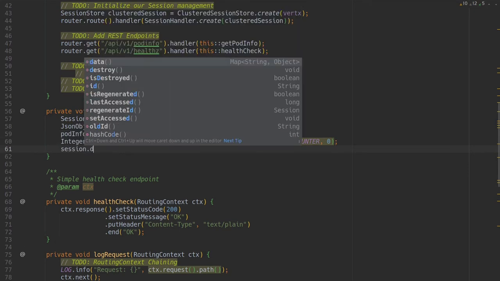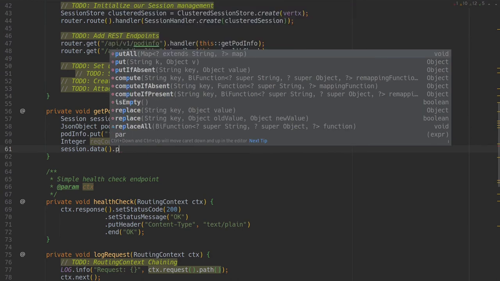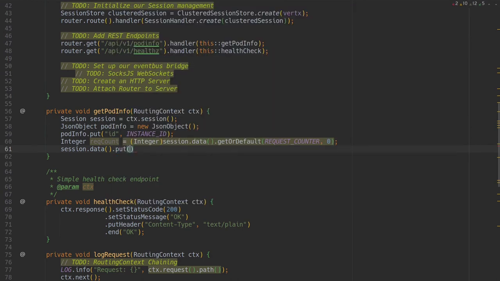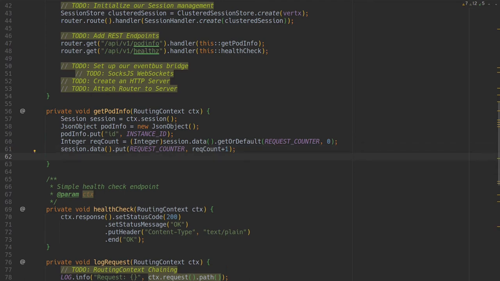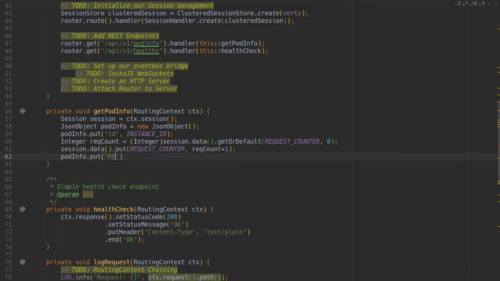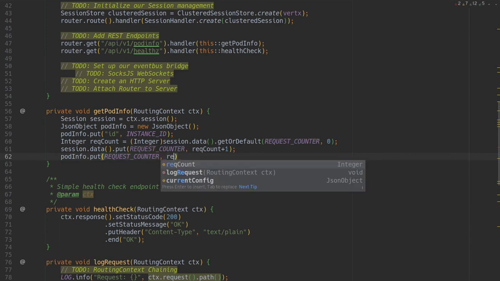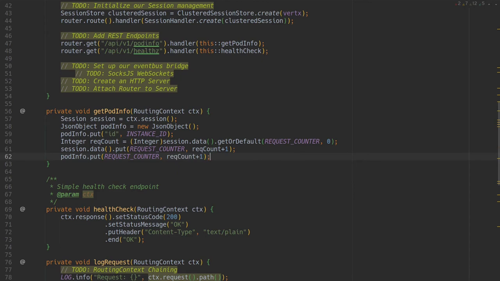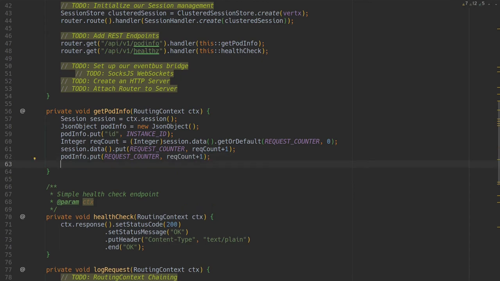And we're going to do session data put request count plus one. So we're going to increment our request counter inside the shared session. And we're going to put the request counter into our pod info JSON. And then finally, we're going to send a response.